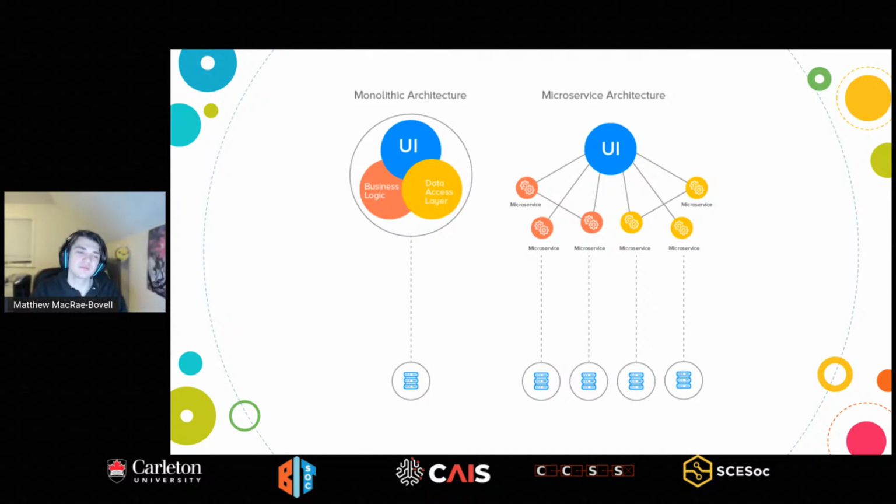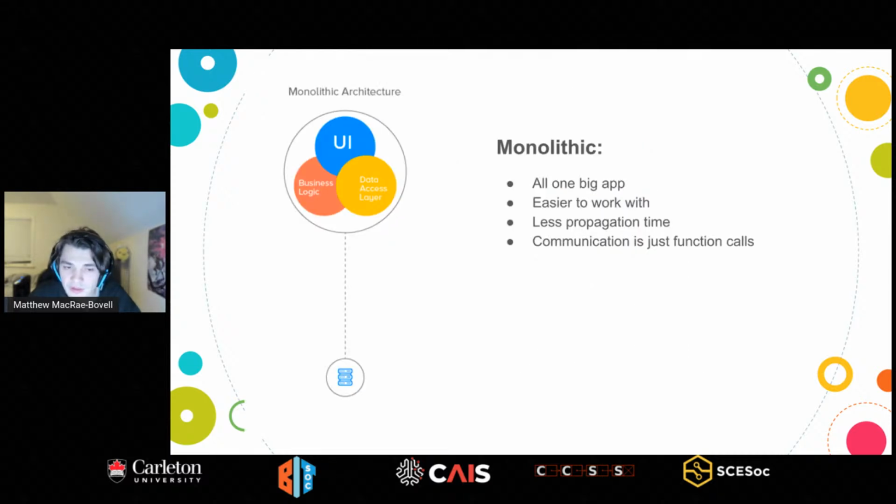However, in recent times, it's become increasingly popular for companies to start using a new pattern called microservices. And there's a lot of benefits to this. Essentially, instead of having one really big application, you have a bunch of tiny little applications that can all do different little parts of the application. Some of the benefits I'm going to go over on another slide, but I'll talk about that in a second. But basically, monolithic apps are all one big app.